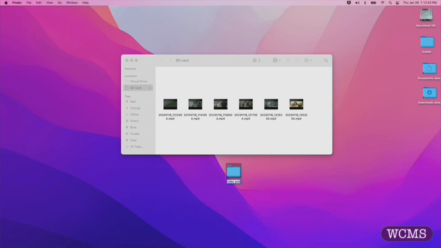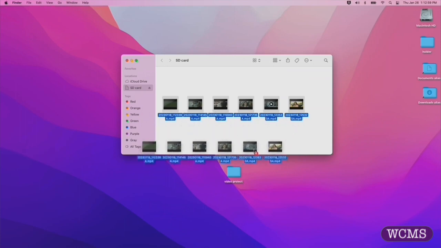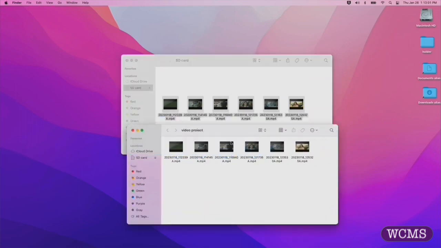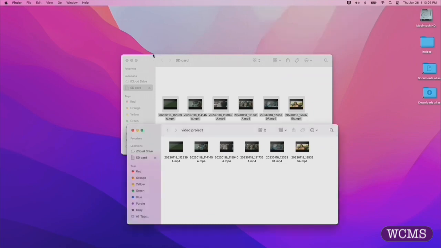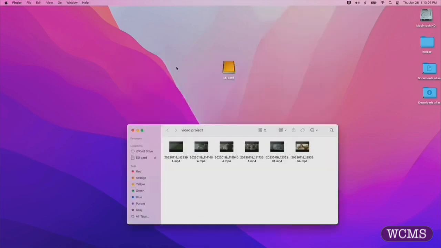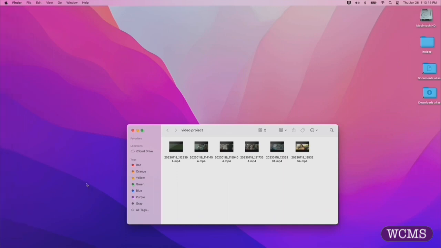And I'll just put that here on my desktop. And then I will simply take my files and I will drag them all right down into the video project. So once that's happened, I will take and get rid of my SD card because I no longer need the SD card.